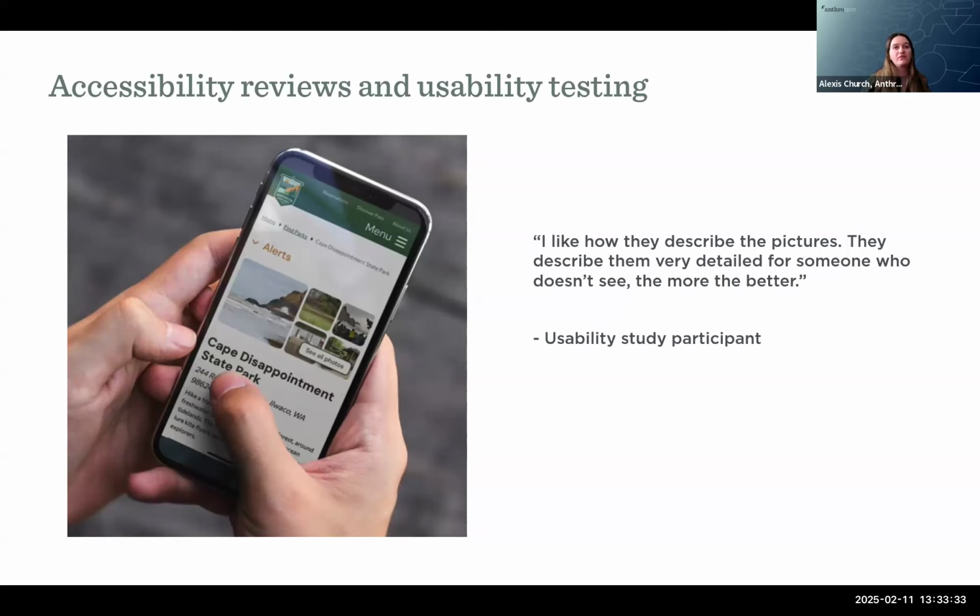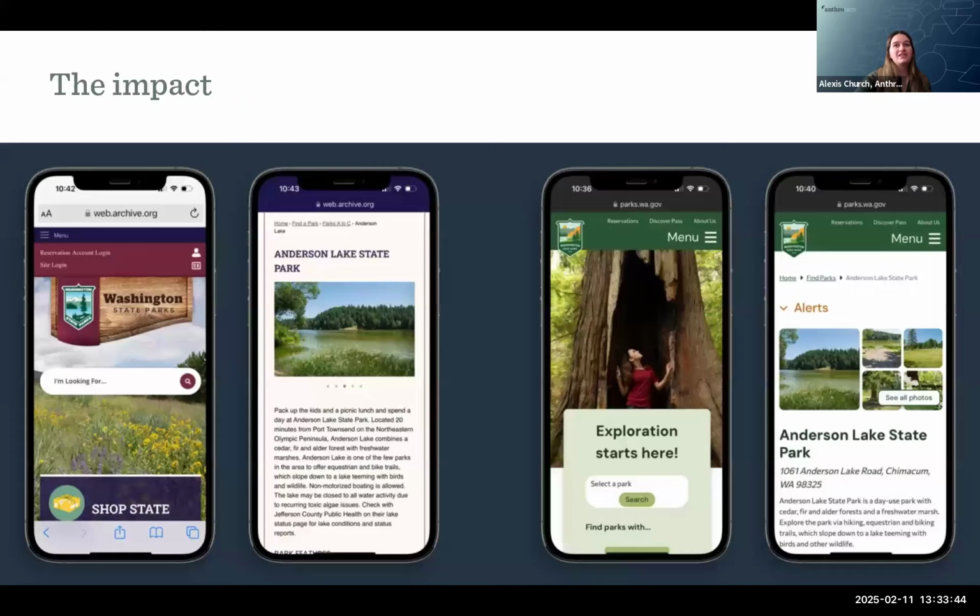This was not a small effort, but it was really worthwhile because it made the site work for more people, which was really cool. So overall, the impact of this project was that we made images and pages way more accessible. We provided details for safe and informed visits to the parks. We made it easier to find information for people to visit the parks, including physical accessibility features like accessible campsites or ramps for visiting parks.